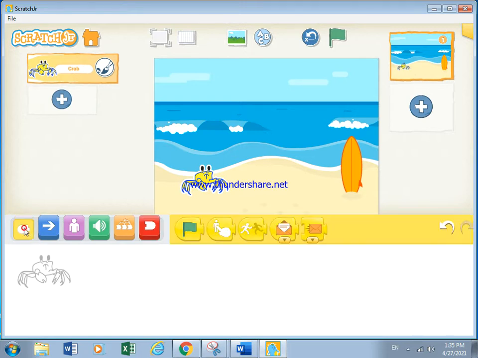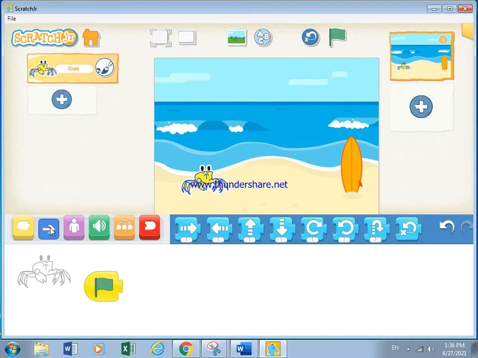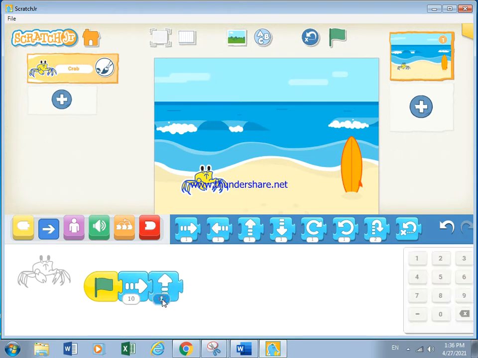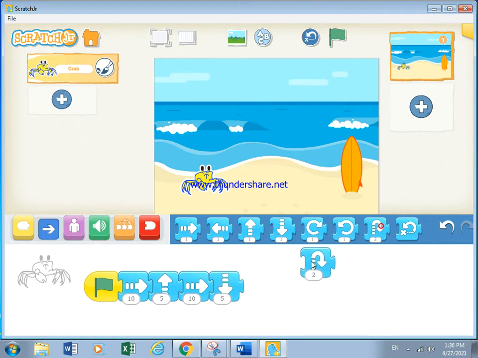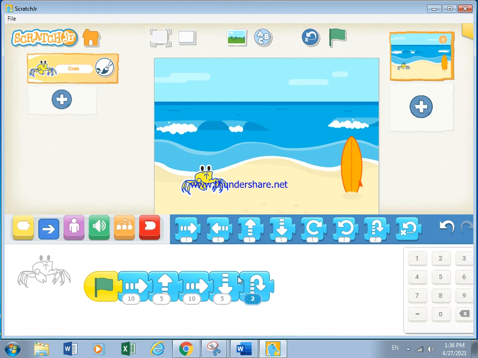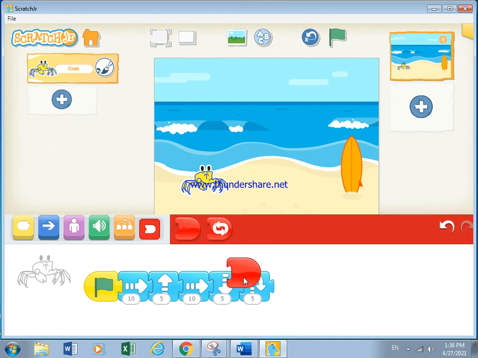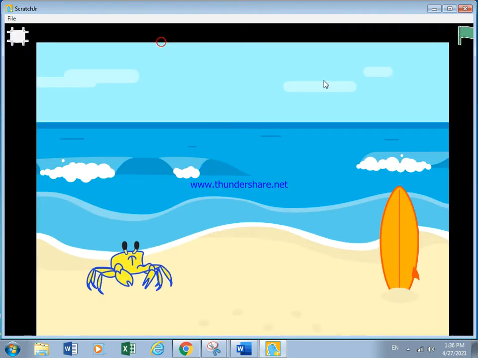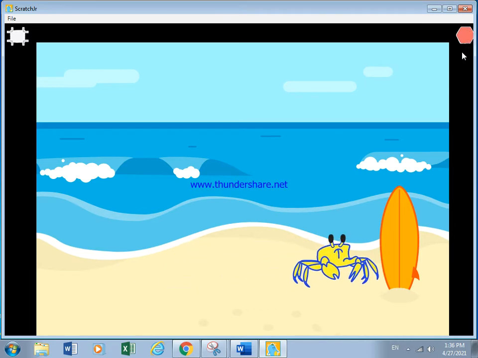Well, let's see how we will make a program. First program, we click here and drag it, forward for 10 steps. After 10 steps, it will go up 5, and after that forward 10 steps, and then go down 5. If you want to move or jump 5 times, it will be. The last one, it will be dropped last. And now you click here and it will work.